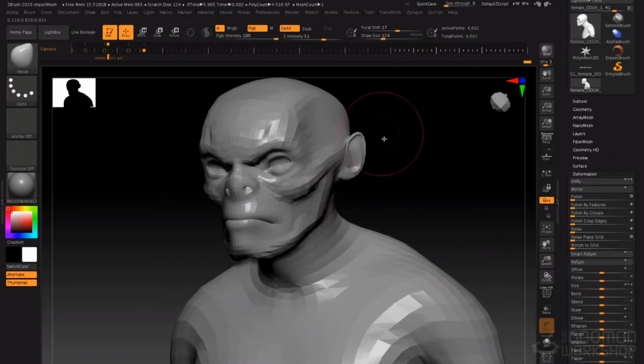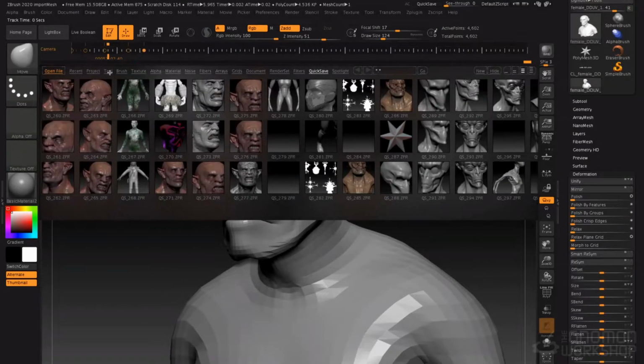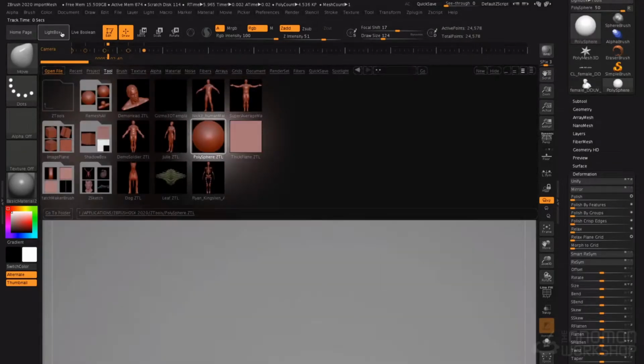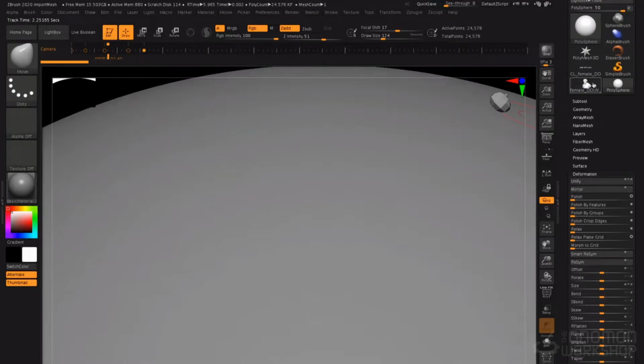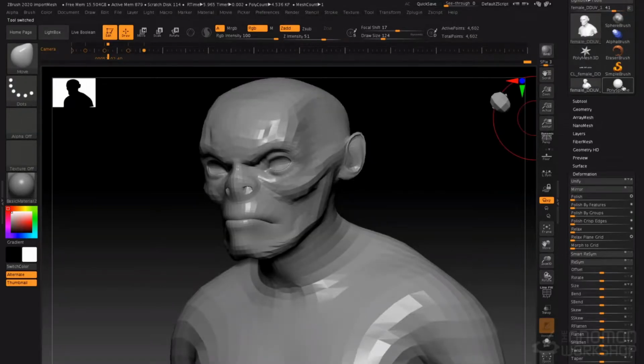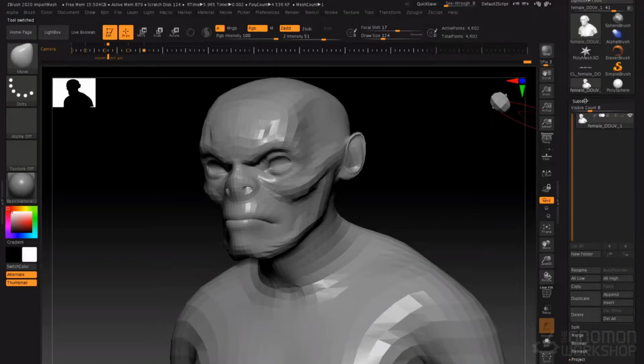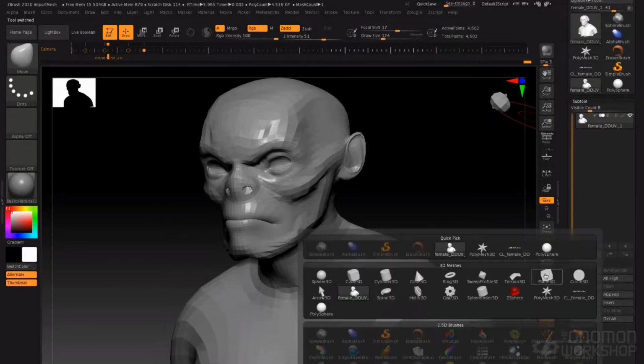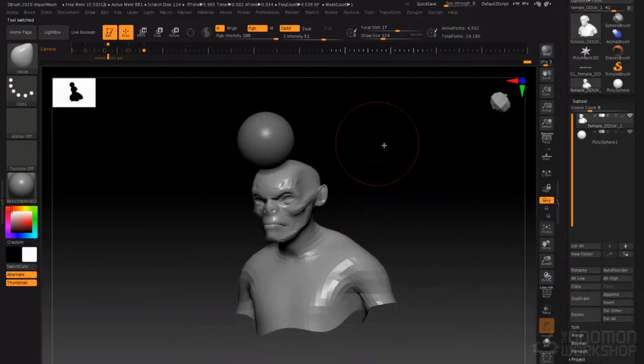So let's go ahead and add those eyeballs in there. I'll do that by going to the Lightbox, go to the Tool menu, and I'll just double click a PolySphere. Now again, that appears to replace my character, but the character's still here. The PolySphere is now loaded into the Tool menu. So I'll go to Subtool, Append, and I'll append that PolySphere in. Now that comes up here.